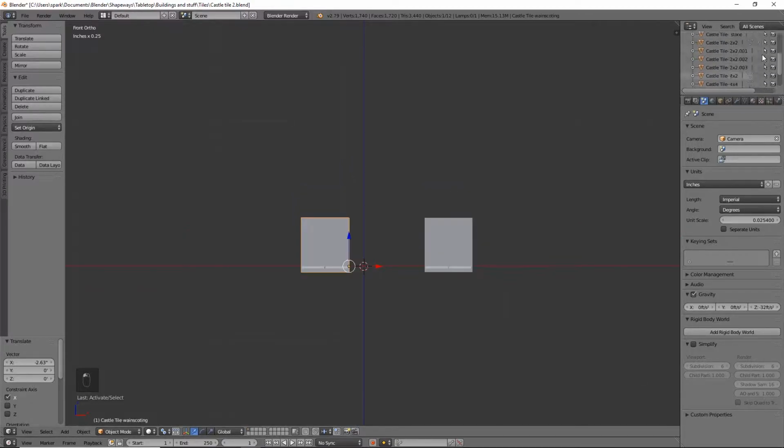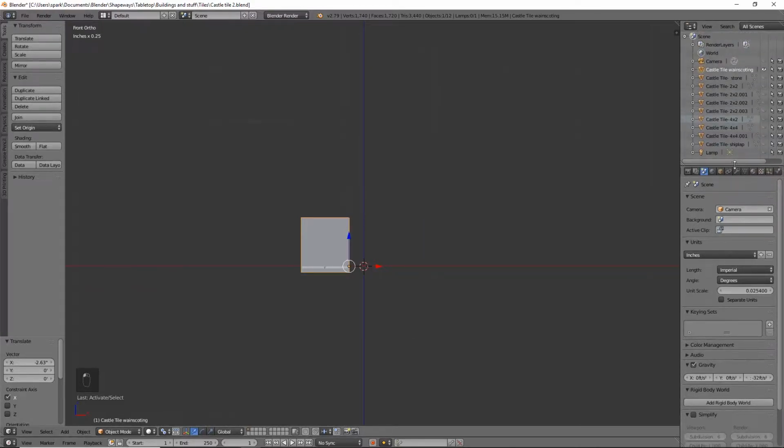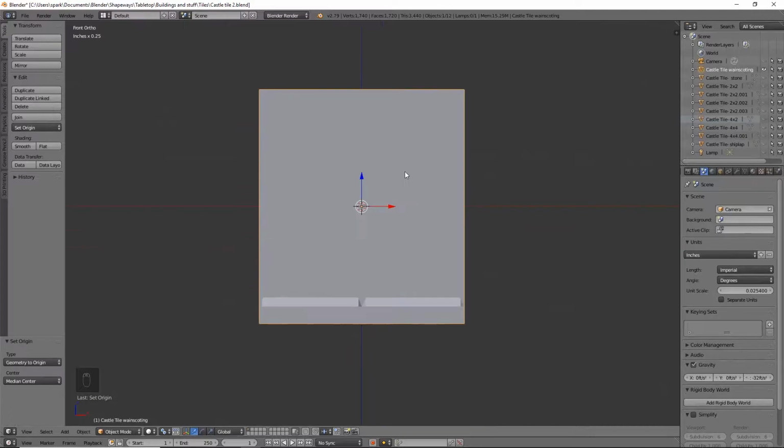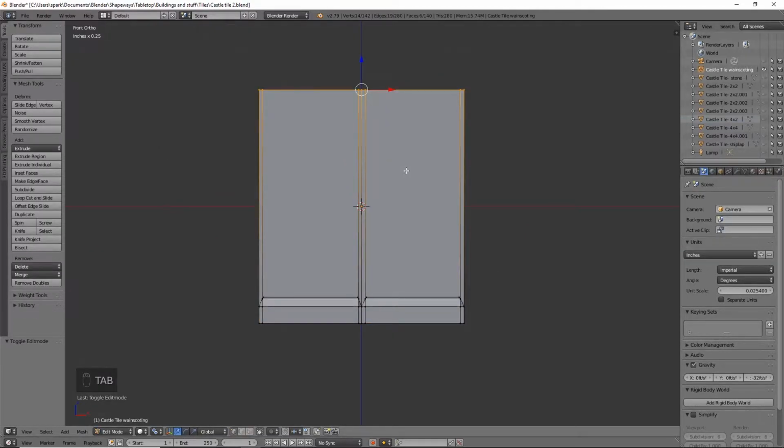So go ahead, hide the other two. Maybe a little bit more. There we go. Now I can see everything. So let's go ahead, tab back into edit mode now that we have our outliner configured for how we need our things named.